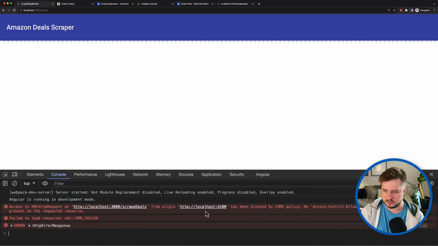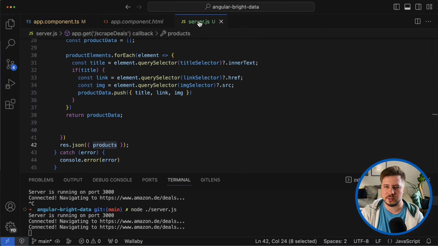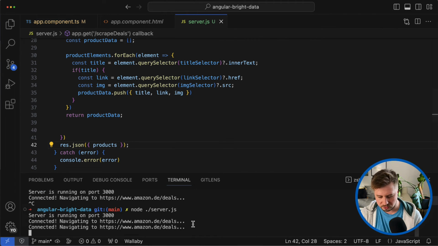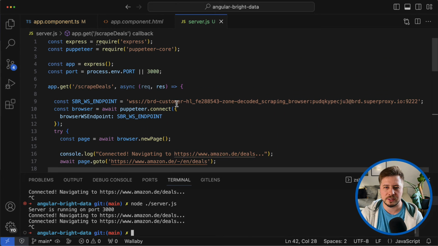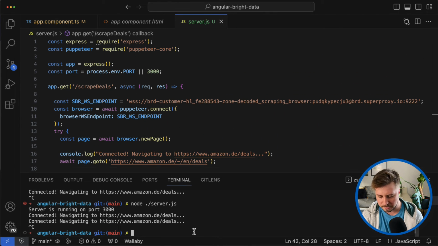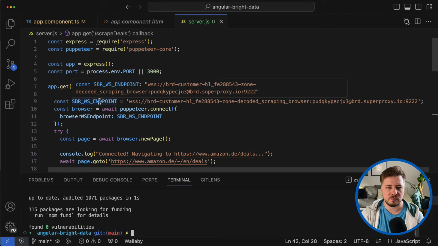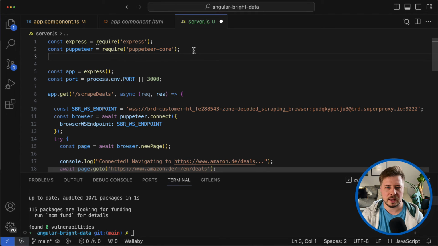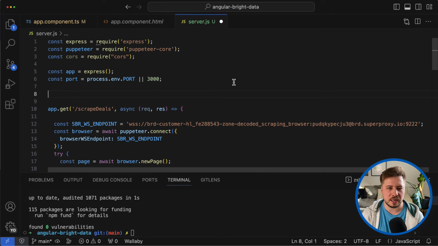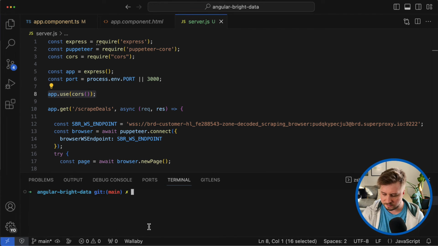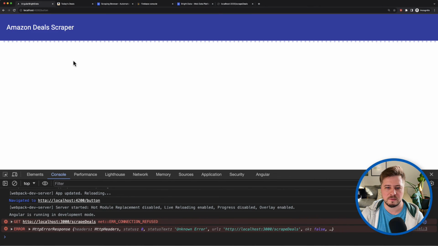Of course, CORS policy. This is an issue we have to solve on the server side, and for that let's stop our server and install a separate package called cors. Once we install that, first of all we need to import it right here and then apply this cors middleware like this. Now if I save and restart my server, it's supposed to work fine.